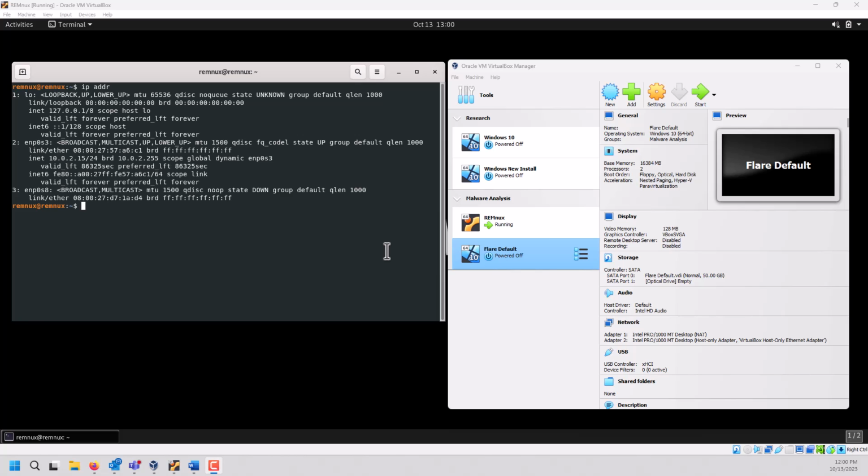Okay? Before you start, it is okay to have REMnux up and running, but please do not start up Flare until you have validated that everything is set up properly in REMnux first. Okay? We can verify the settings for Flare at this time. It's always a good idea.